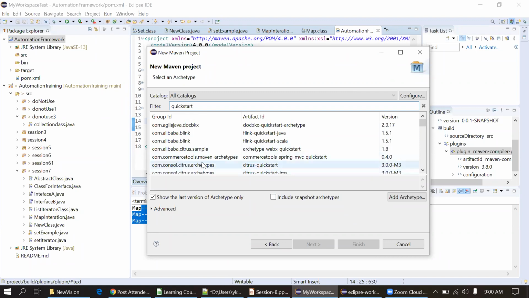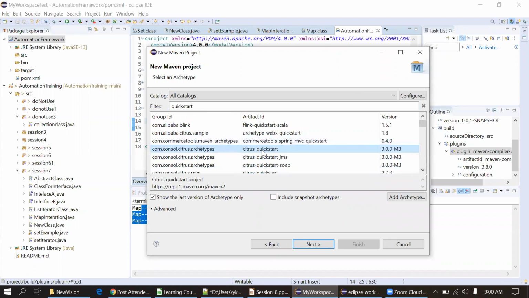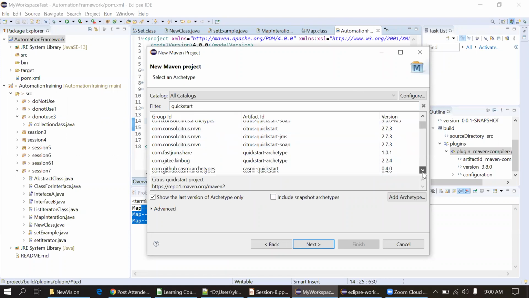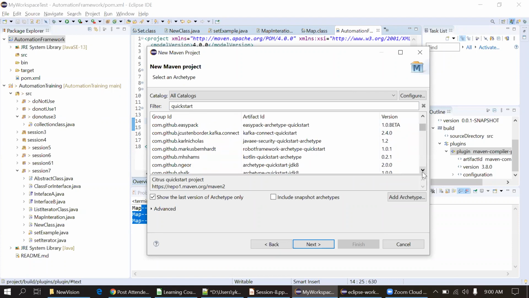We are not using this actually. It should be from Maven, com.maven like this. We should get this, but I'm not getting it here. That's why I'm creating a Java project and converting that to a Maven project. So this is one way to create a Maven project.